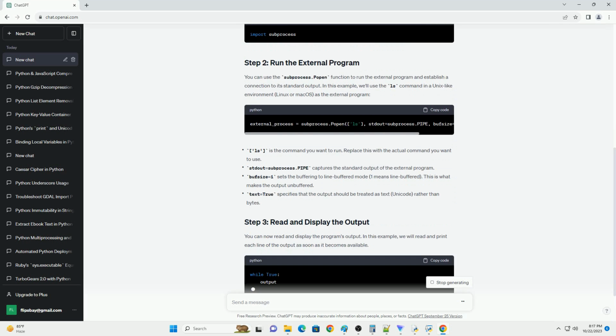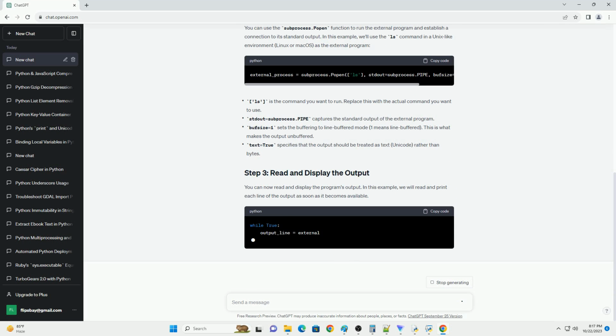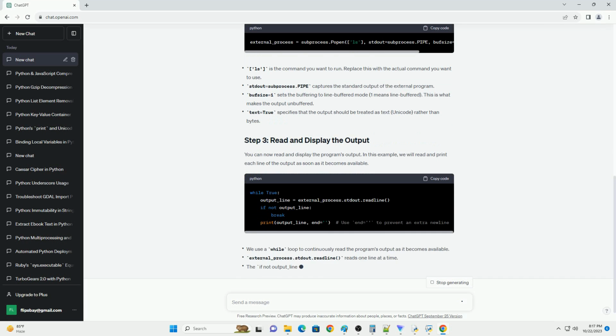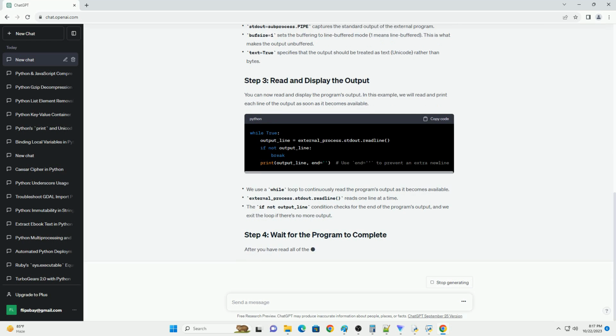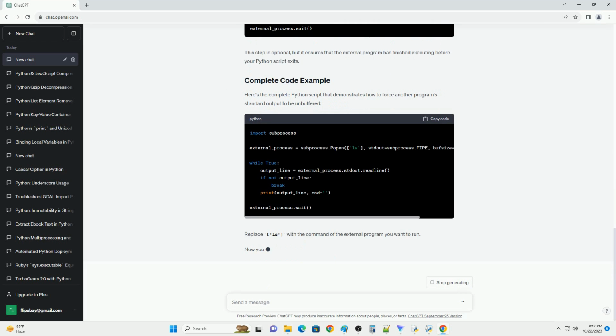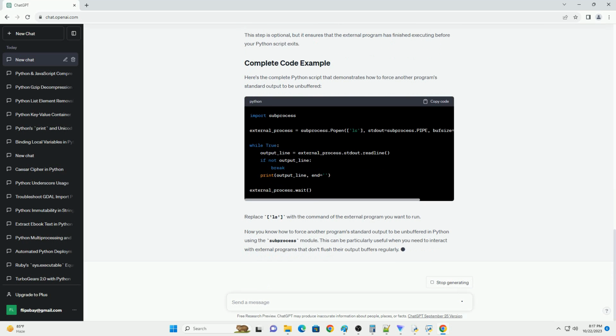Before we begin, make sure you have Python installed on your system. This tutorial was created with Python 3.x in mind, but the principles are applicable to Python 2.x as well. First, import the subprocess module, which allows us to run external commands and interact with their input and output streams.